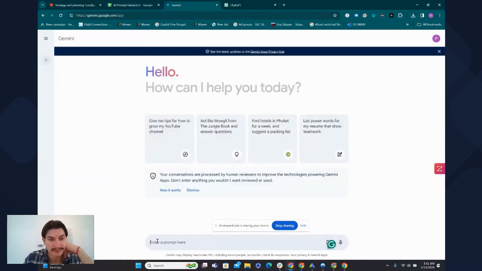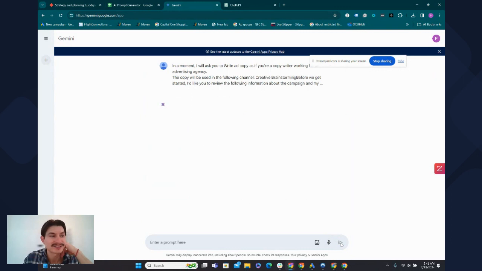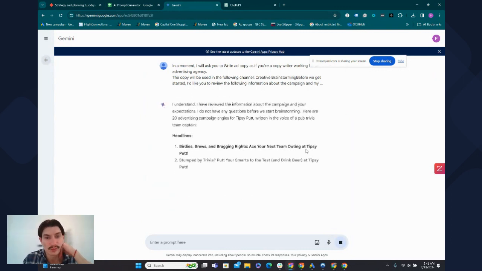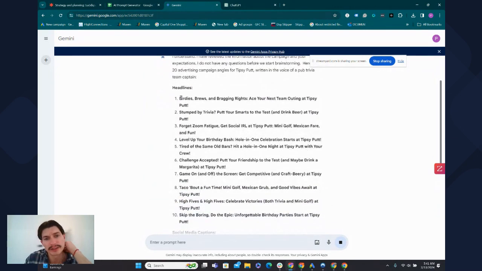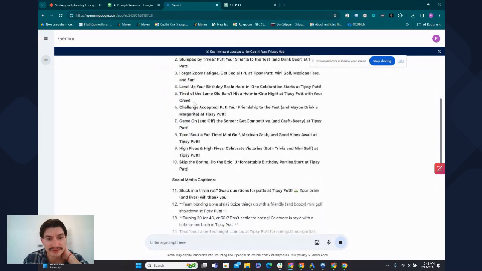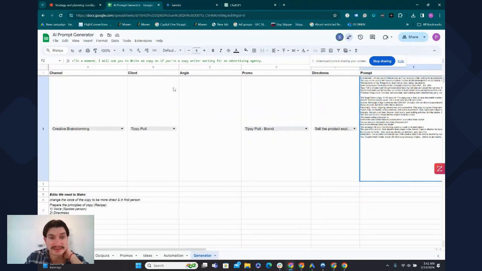We have been in the habit of using Gemini or Google Bard to do our brainstorming. Why? It's connected to Google, so it seems like a little bit higher quality output. So you'll read through this and pick the angles you like. I only do one. Why? Because if you give ChatGPT too many inputs, then it's too general and not specific on any one theme. So we pick a theme that we like: Birdies, brews, and bragging rights.